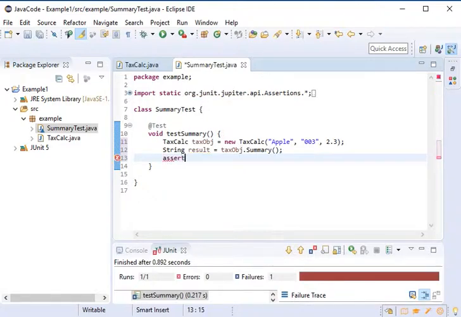So you have to say assert equals, and first you will put the result, and the second you will put the expected value, because you want to say that these two are going to be equal to each other, so you will check if this is correct or not. Okay, so for the first part I have to get apple, then space, comma, and 003, then again space, comma, and 2.3.